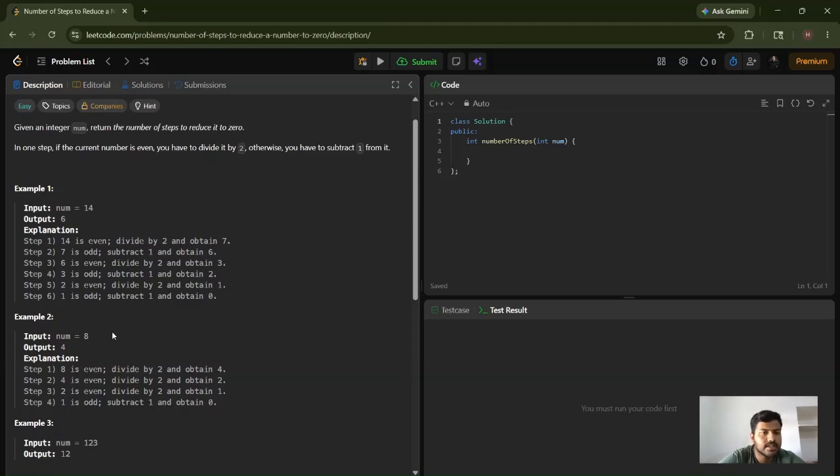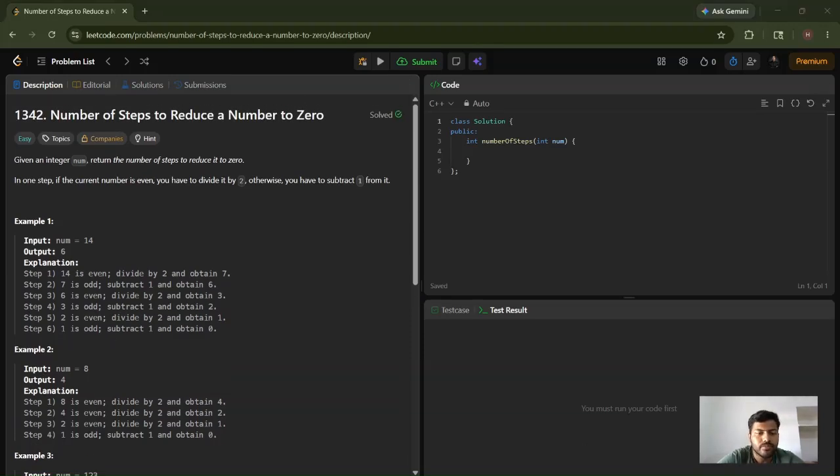If you understand the example, now we can move to the solution part. We repeatedly apply the operation until the number becomes 0. Even numbers shrink faster using division. So let's move to the solution part.